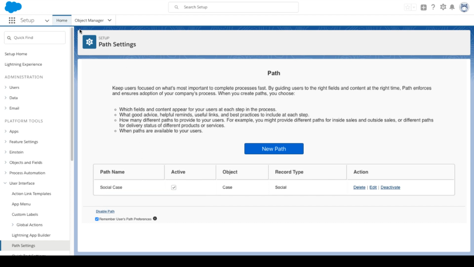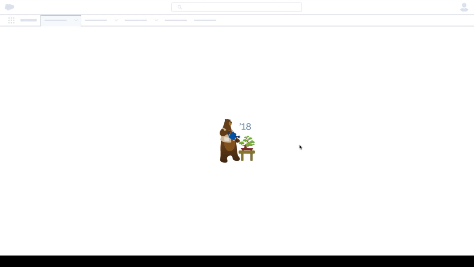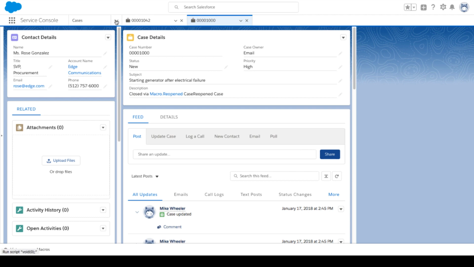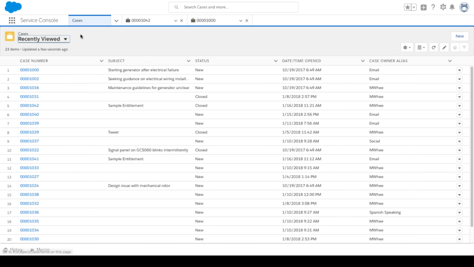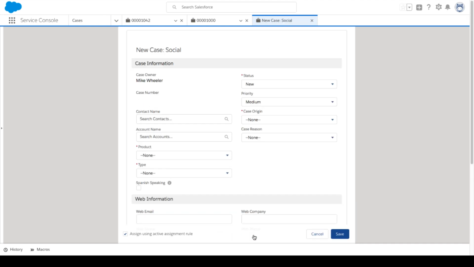And so now if we go to a case with a record type of social, I'll show you what this looks like in action. And this works inside or outside of the console, so let's look at the Service Console app for Lightning Experience. And so now if we pull up a case, let me create a new case. I'm going to select social for the record type. That's the one that we associated with our path.